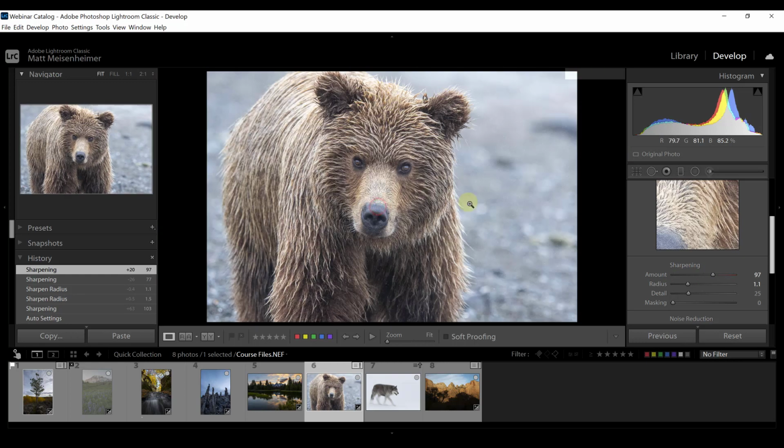So let's say I've applied some sharpening, right? I've applied the sharpening effect. I really like how it looks in the face of the bear. But remember, we don't want to sharpen some of these low detail areas, and that's where the masking slider really comes into play. So at first, it doesn't look like it does much, right? I grab the masking slider and move it left and right. It's kind of hard to visualize what's going on with it.